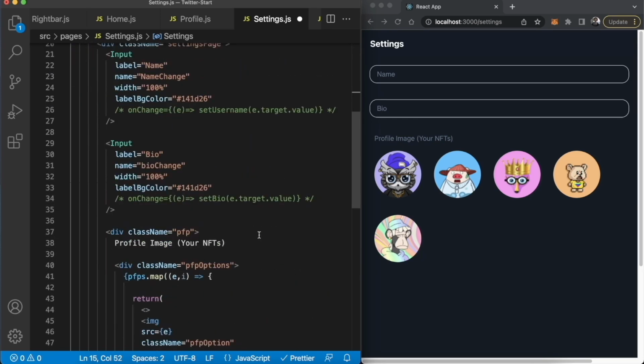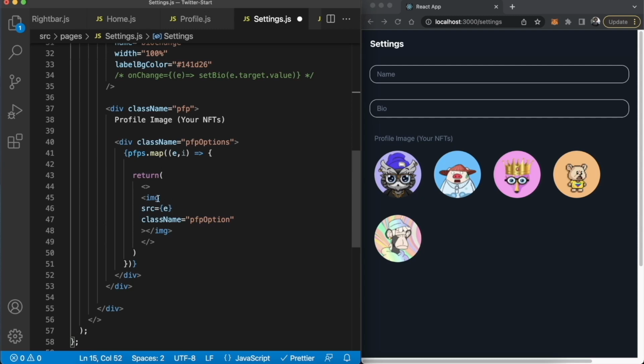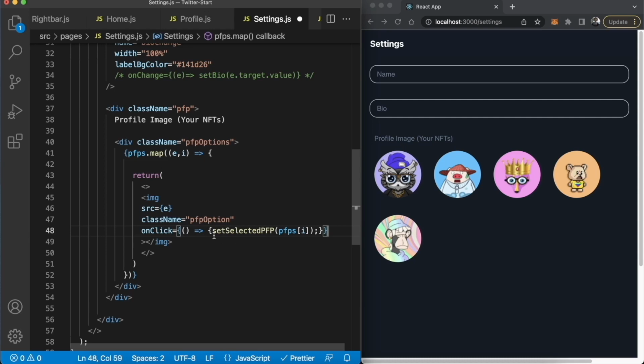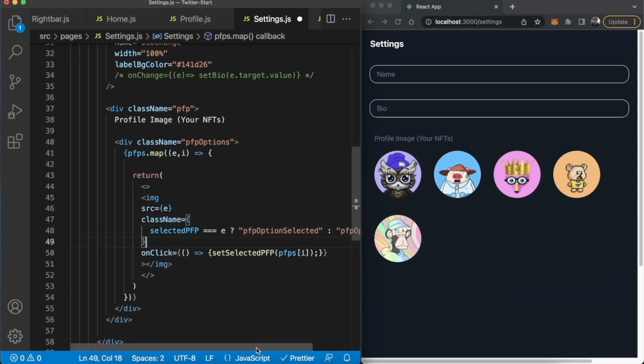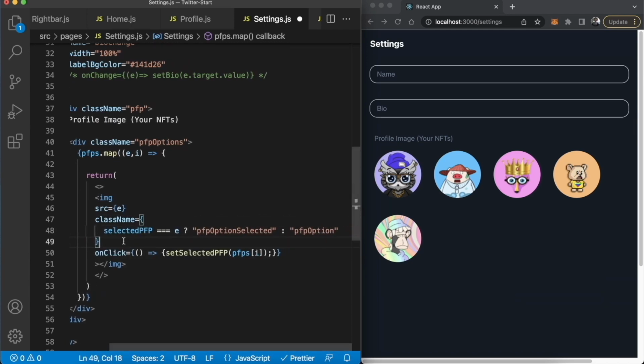But now create an on-click event for each of our images. So over here, if we create an on-click event where we set the selected PFP to the index that was selected, then in the selected PFP state variable, we know which index of all the PFPs is selected, and we can conditionally render the class name like so. So if the selected PFP is set to the current element, we'll render a class name called PFP option selected, which will have a border, and otherwise it will have the same standard format.